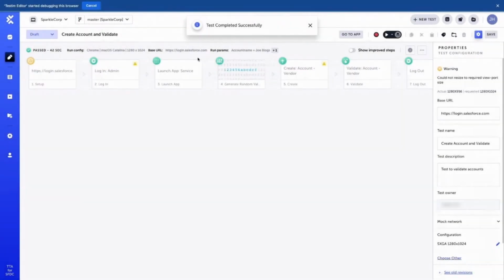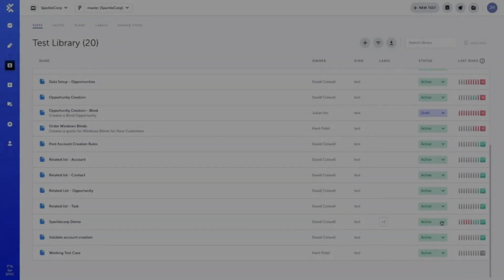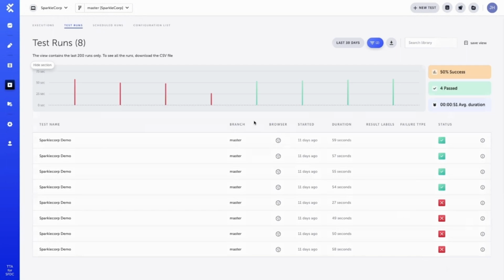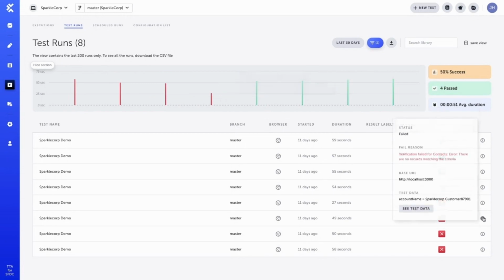In TTA for Salesforce, there's a number of ways to manage tests. So firstly, you can see all your tests that you've created. You can actually tag them and set the status of those tests. You can see the history of individual tests, how they've executed, if they passed or failed, and how they failed.